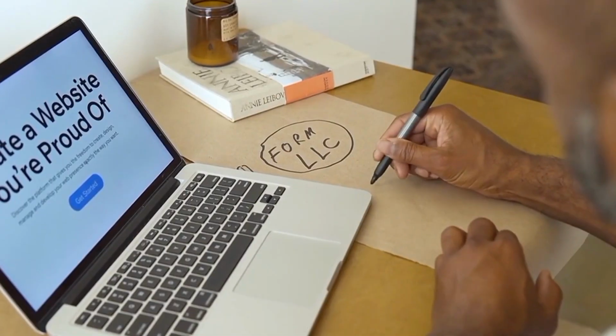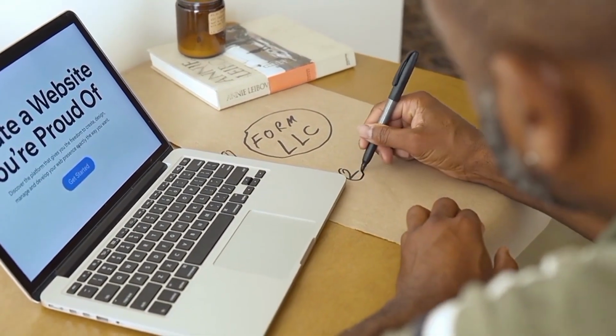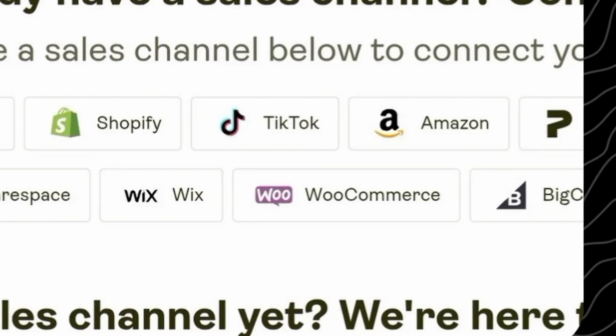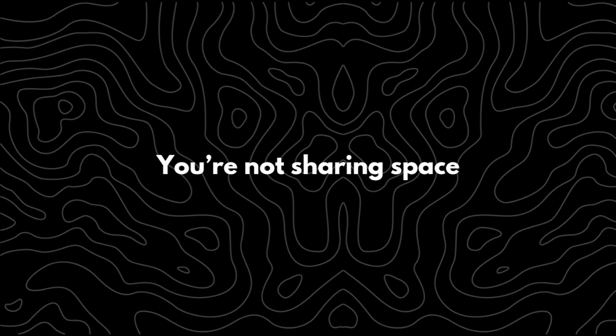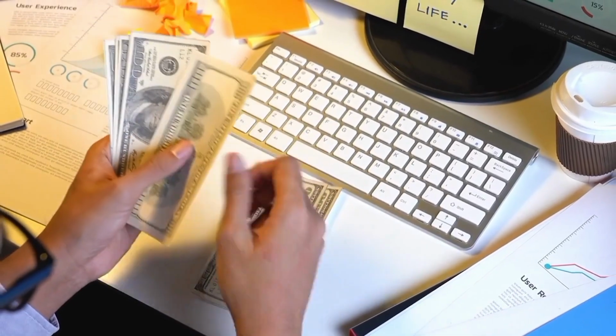So the second option is to build your own online store using platforms like Shopify, WooCommerce, or Squarespace. This gives you complete control over your brand, pricing, design, and customer experience. You're not sharing space with competitors, and you keep more of your profit without marketplace fees.